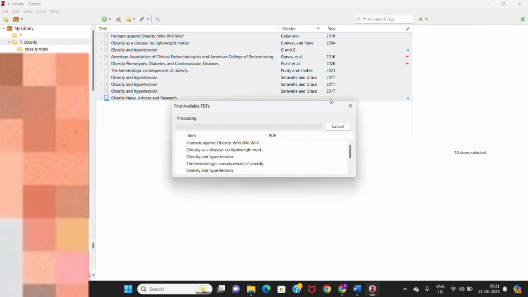Then Zotero will start finding the PDFs which are available for all these articles which we have imported from the browser. Now the processing is occurring. Few moments later.